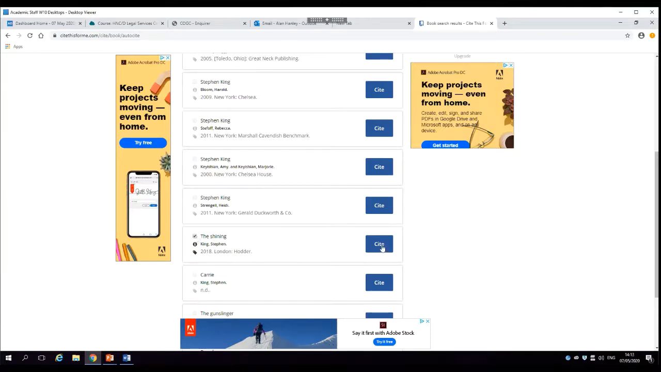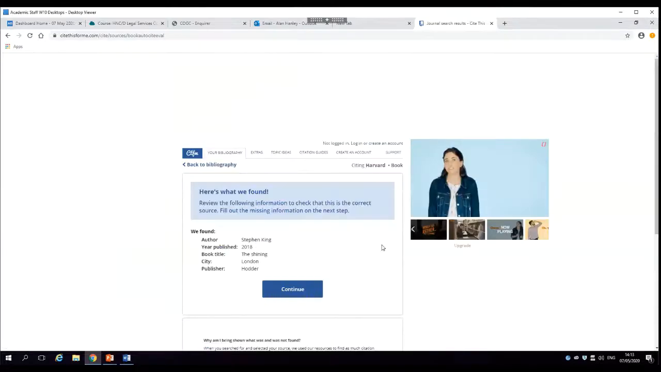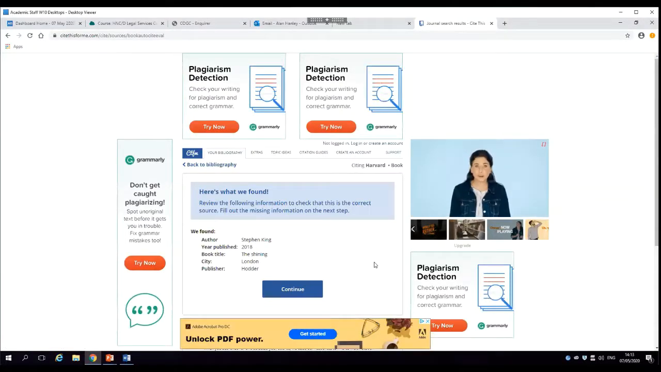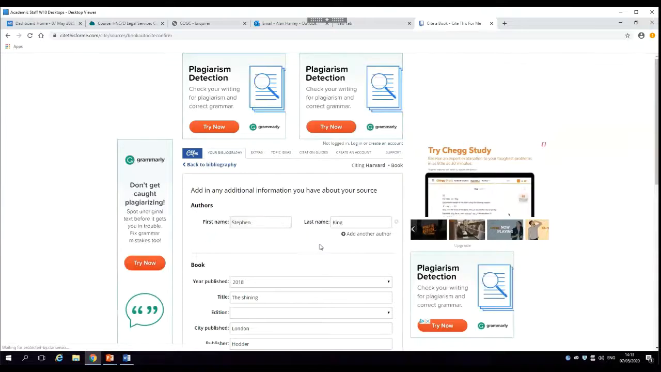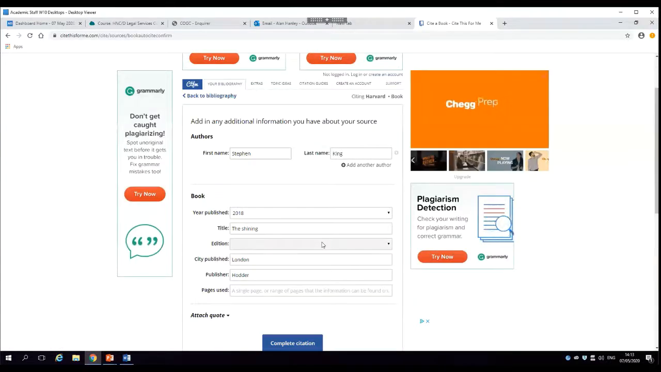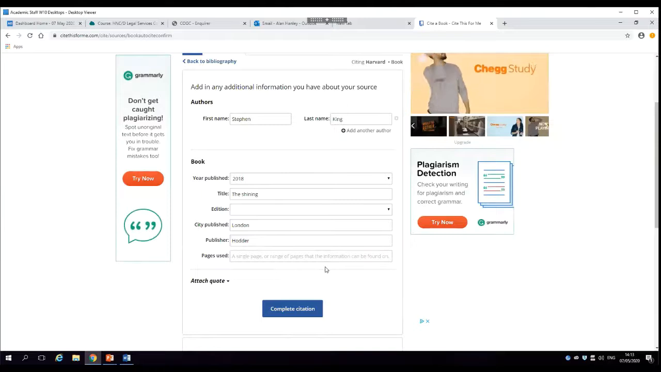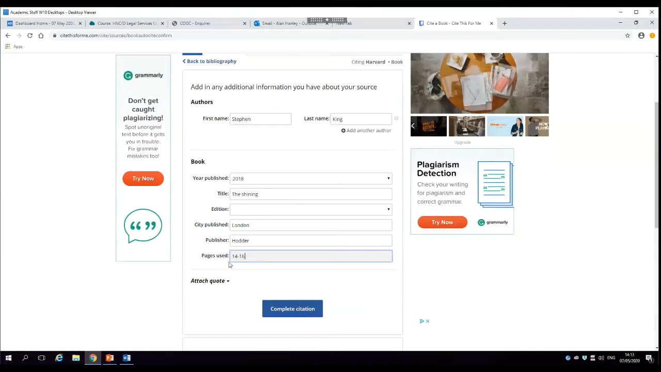Tick on that. Press the cite button. What's it telling you? It's got everything it needs: Stephen King, year published, the book title, the city it was based on, and the publisher, Hodder & Stoughton. Click on continue. And then again, if there's anything else you want to put in, because say for instance, you were referring to that book, but you were only looking at certain pages. We'll put in that you were looking at pages 14 to 16.